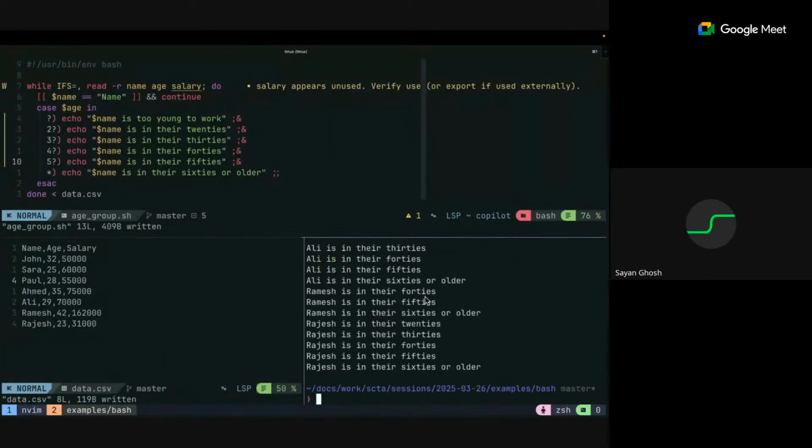Okay, so if I run this, you can see for every person, for Ramesh, we are starting with 40s, then we are going to 50s and then 60s. For Rajesh, we are starting with 20s, then 30s, 40s, 50s, 60s. So we're falling through basically. Wherever we enter, we do everything after that also. So if you put double semicolon anywhere, we will stop there.